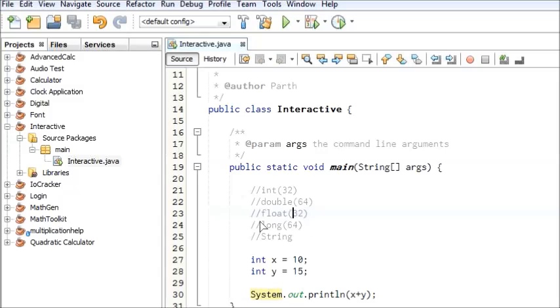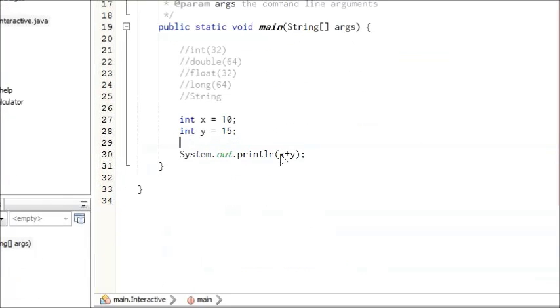So let's go and use integers over here. So we have integer x is equal to 10 and integer y is equal to 15. To initialize an int, or integer, you just use the keyword int and make sure it is in lowercase. If you type in Int with a capital letter, it's not going to work. Java is like that. Not every language is, but Java is specifically like that.